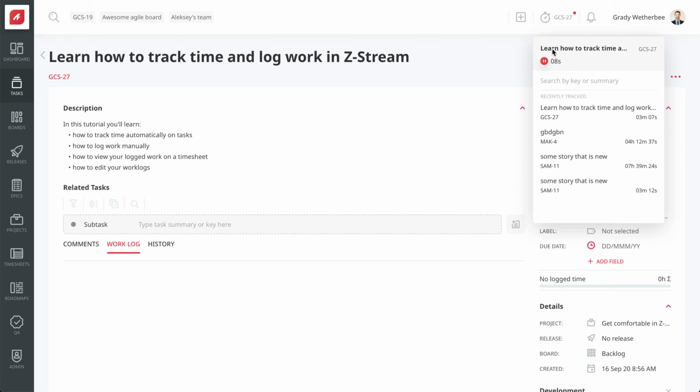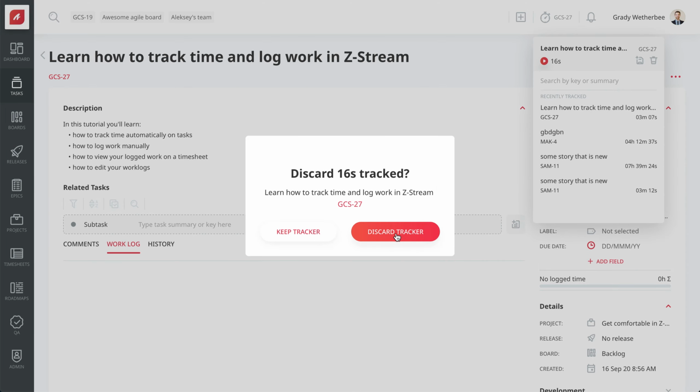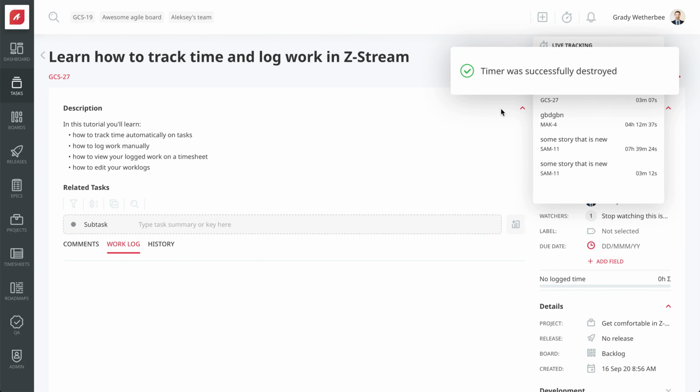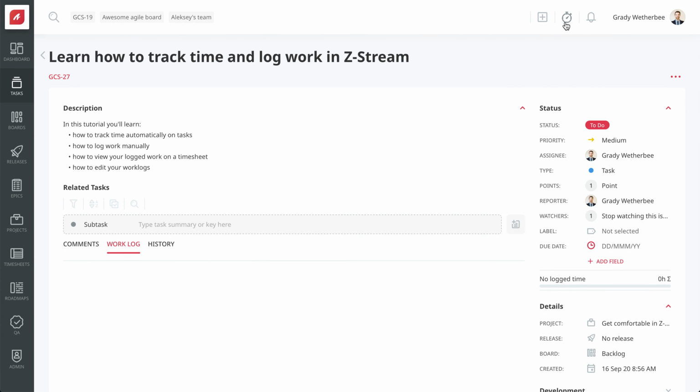If we click on this, we can see this is what we're tracking, and we can see how long it's been tracking for, in this case 13 seconds, and we can pause it. Pausing it causes these actions to show up: log work and discard tracker. If I want to discard this tracker, I can click this and click discard tracker or hit enter, and we'll see this tracker's gone. Now I'm not tracking anything.